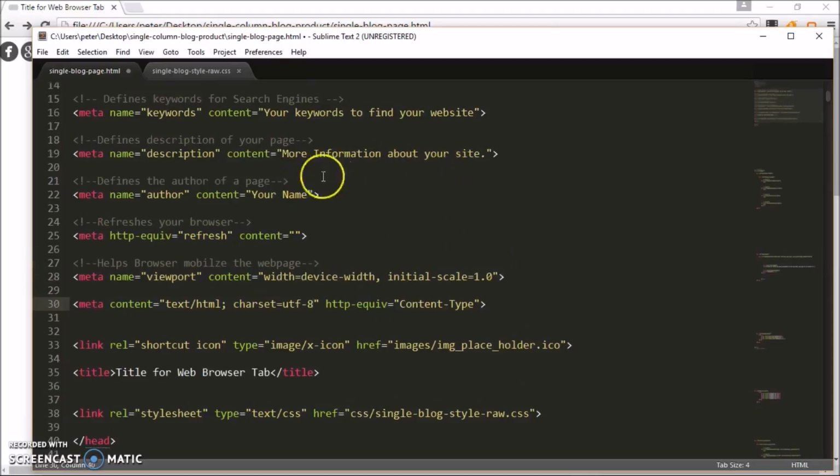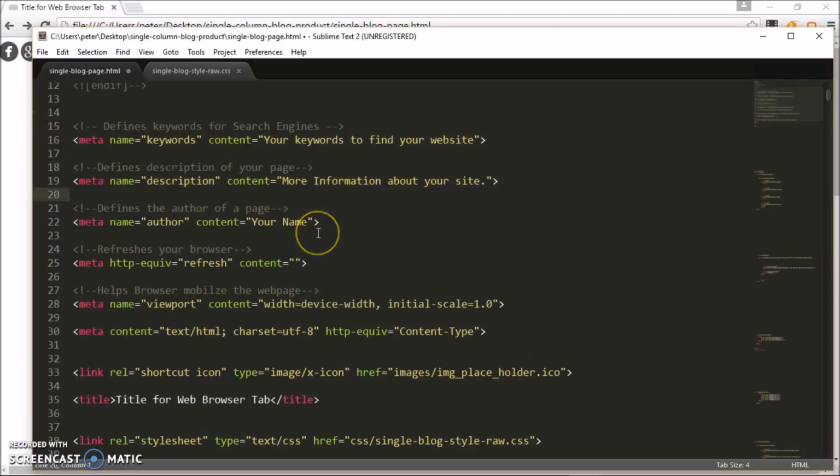But see, the most important ones are probably just these top three. Maybe the top two, but if you want to put your name right here, you can. But these top two are very important. So after you write your blog, you come up here, you fill in your keywords, and then you should be good. That way Google has a better chance of finding you.